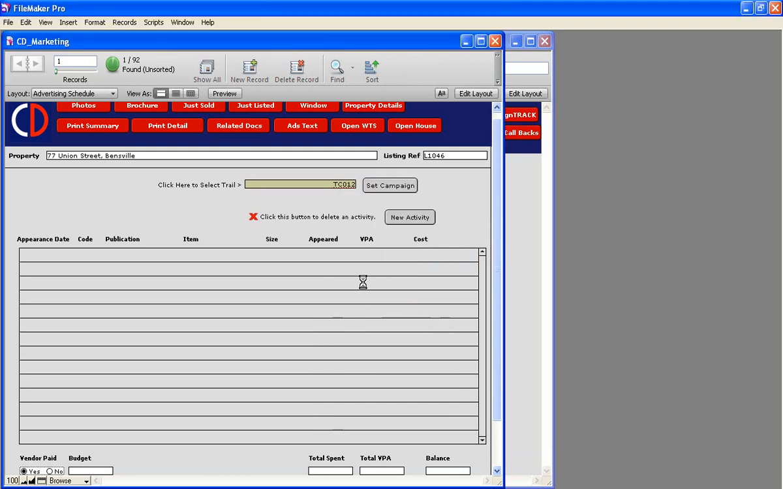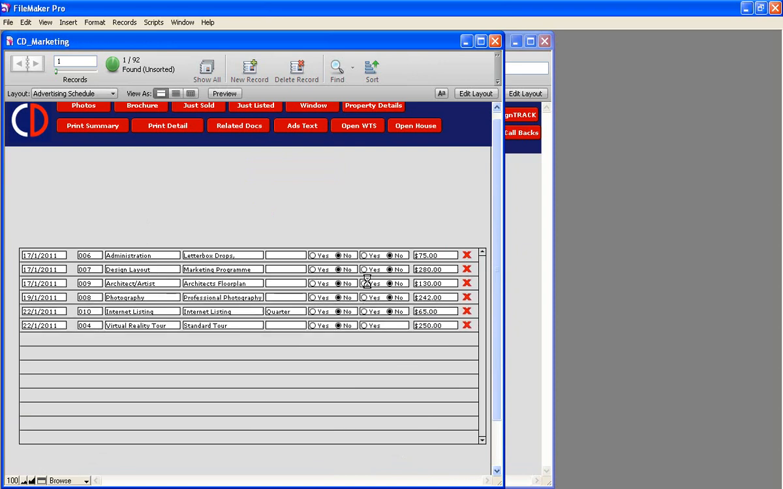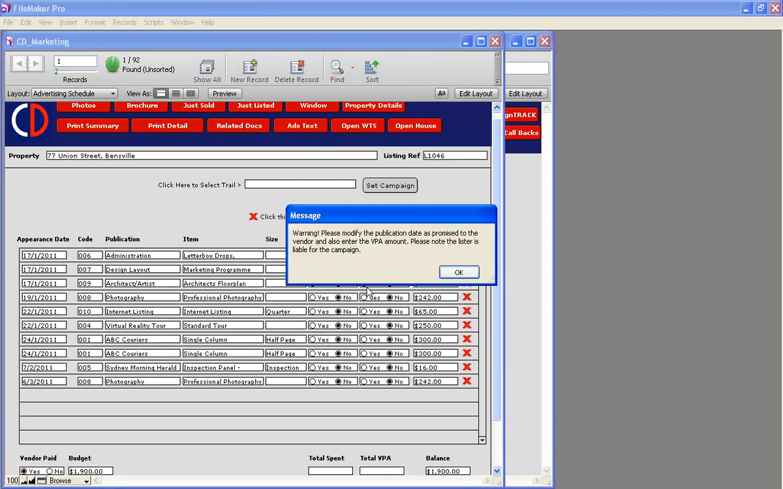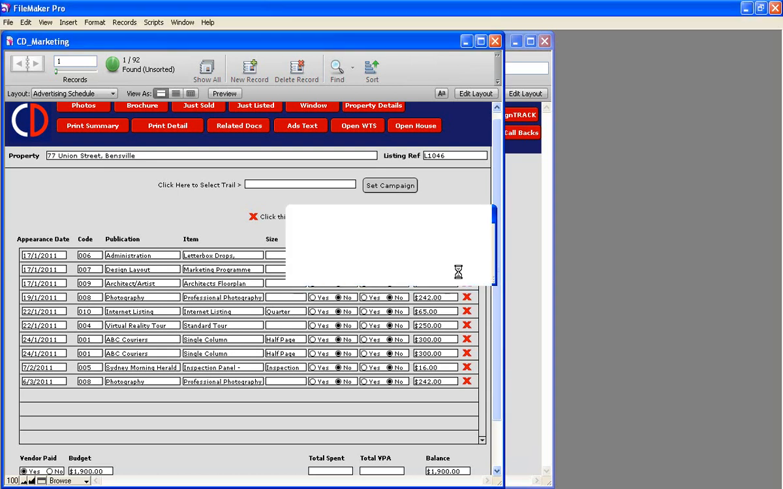I'm going to select on the 17th, and this will put in all the actions of my custom campaign that we've applied to the system. There is a warning which comes up, and please take heed of this warning. Please modify any publication dates as promised to your vendor. Also enter your VPA amount, and please note that the lister is liable for the campaign.